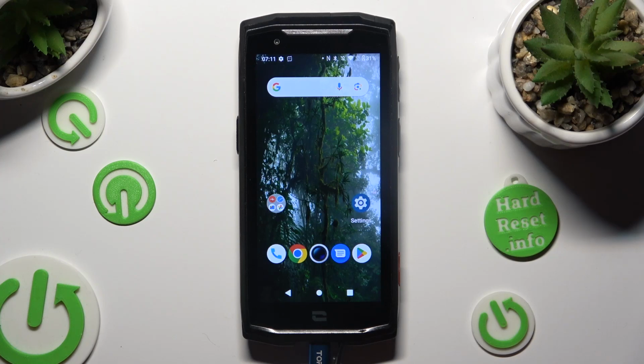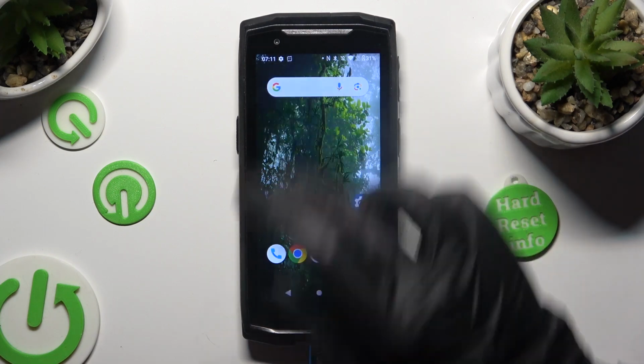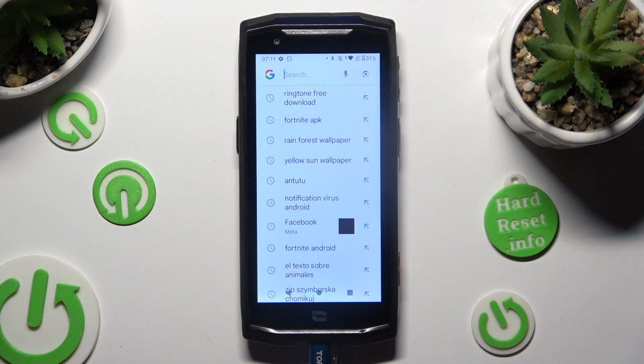Hi! In front of me is CROSSCALL Core M5, and today I would like to show you how you can change and customize your keyboard's theme.